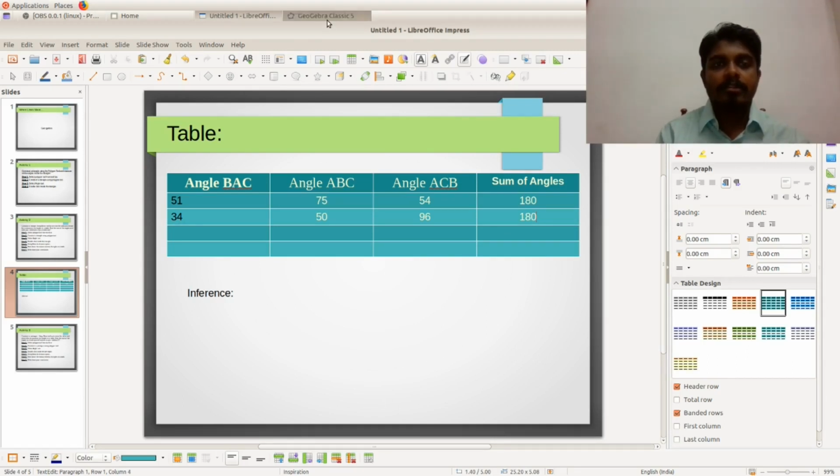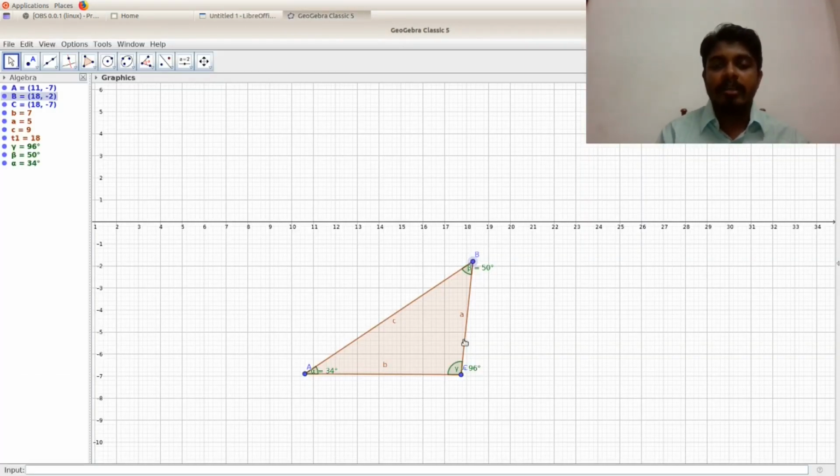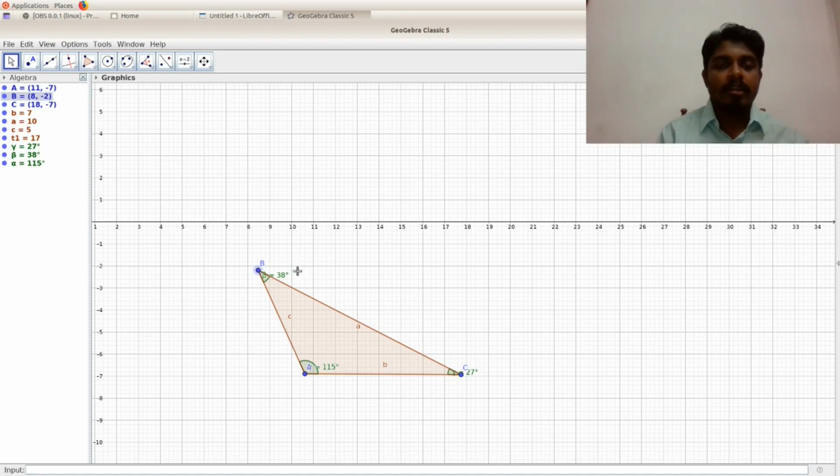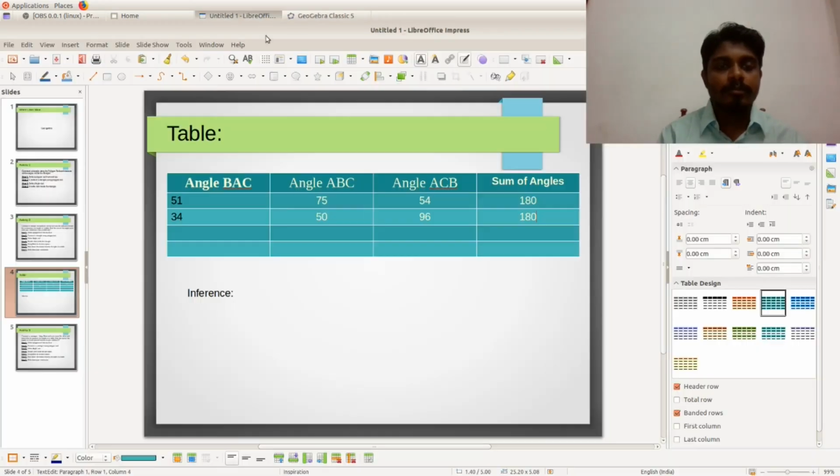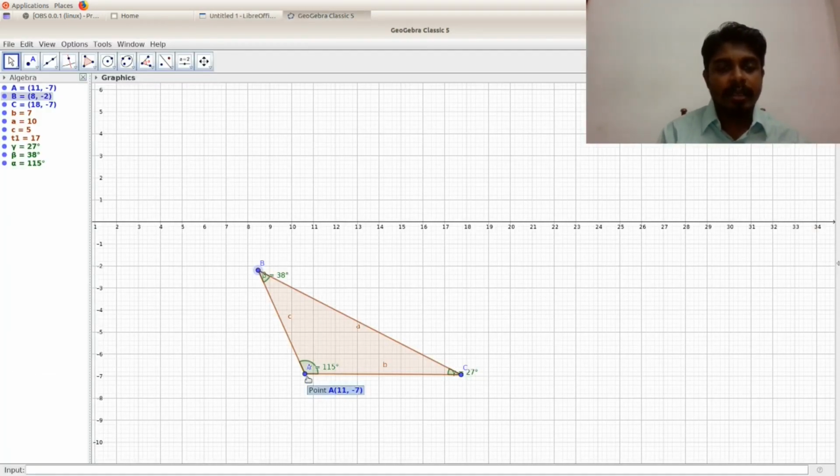Okay, so one more time. Next I am again changing the position of this triangle. I am moving this point from here to here, making another triangle. Now you note down the values. What is angle BAC? 115. You can see here 115. Note down here. Next, what is angle ABC? Here 38. Note down here.